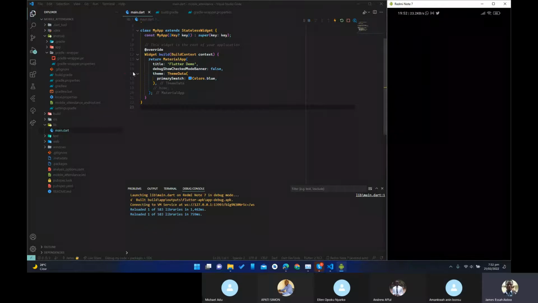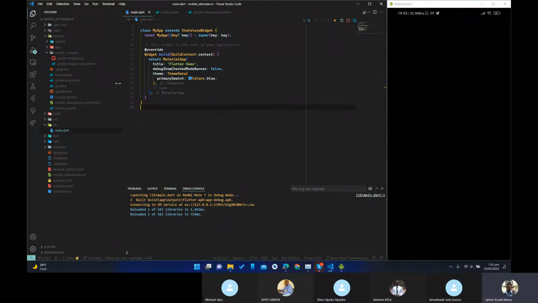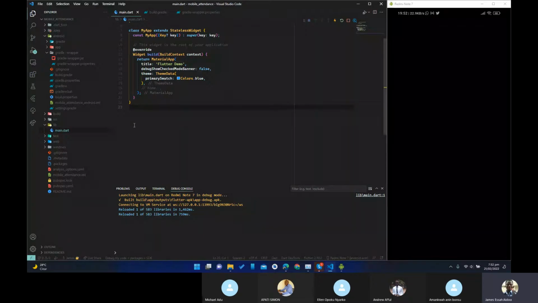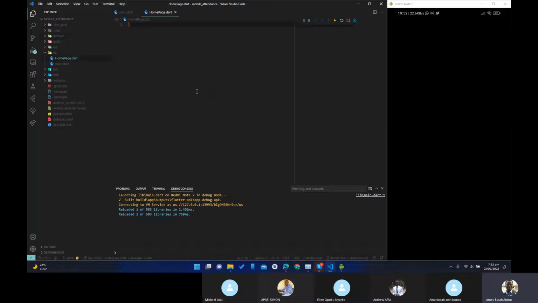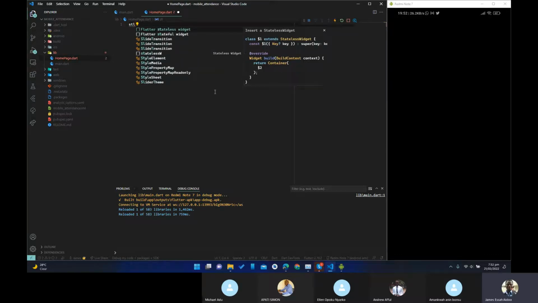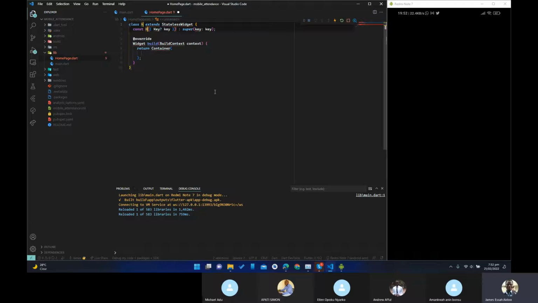Okay. So we are going to continue from where we left off last week. Let me create, let's add a widget. Let's call it home page or something. Just that. And we know the commands we can use to bring up the template for widgets. This time around, let's say I want to create a stateless widget, so STL. Then I have that. I can enter the name, home page.